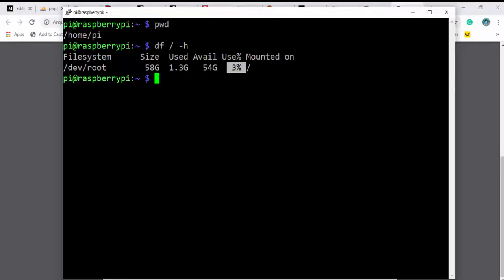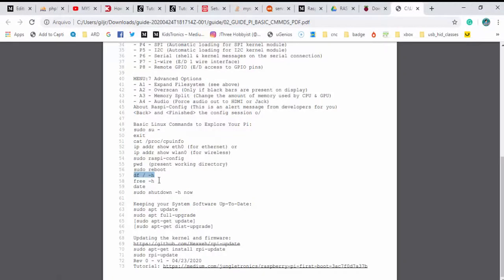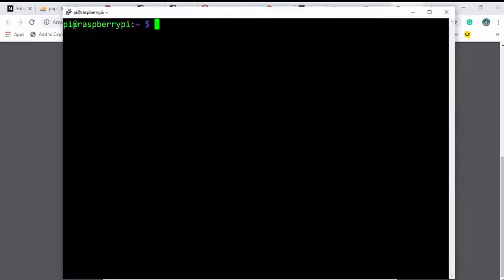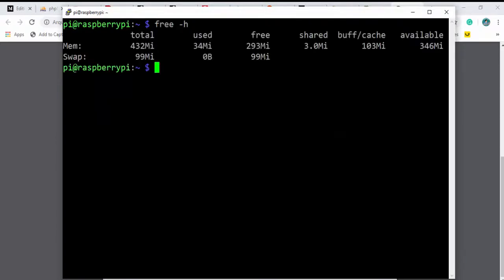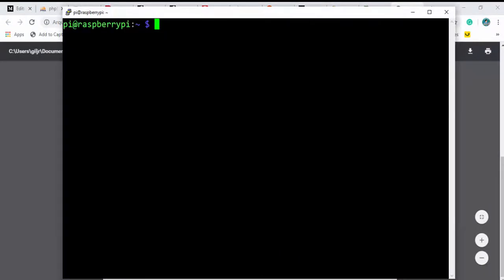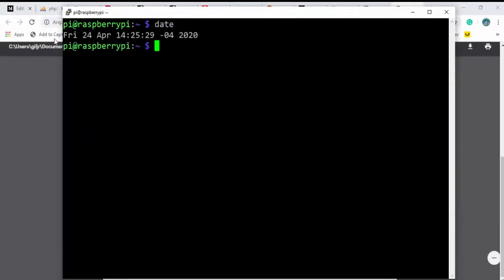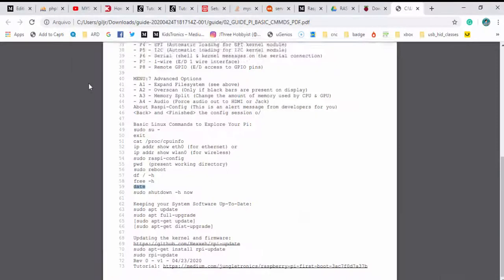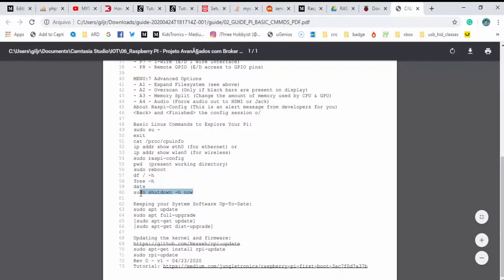Fine, clear. The next, free memory. Okay, this is the free memory that I have right now. Clear it up. What else do I have here? Date. I will show the date today. Today is Friday 2020, and then sudo shutdown now. Okay, this is for shutdown purposes.